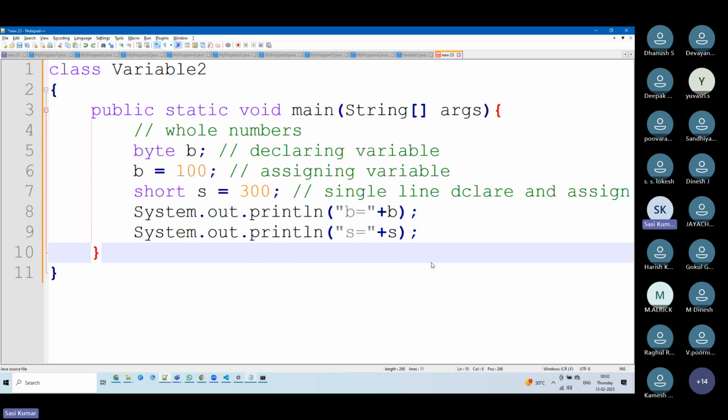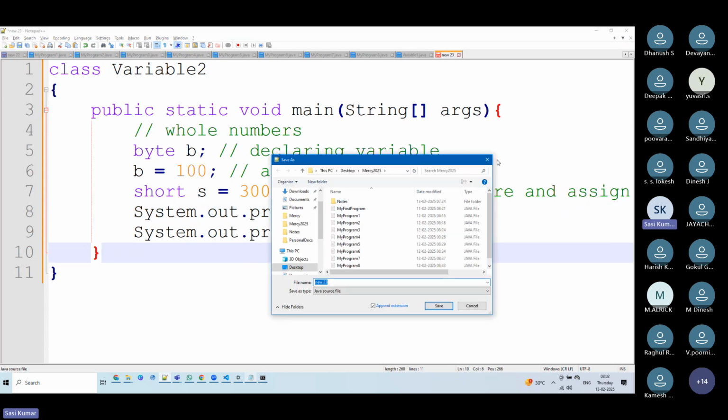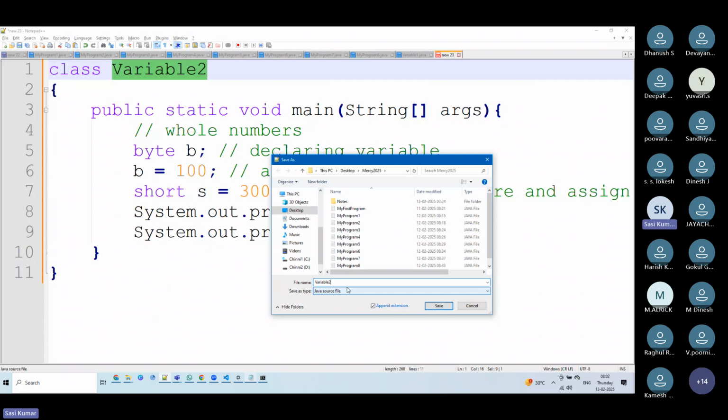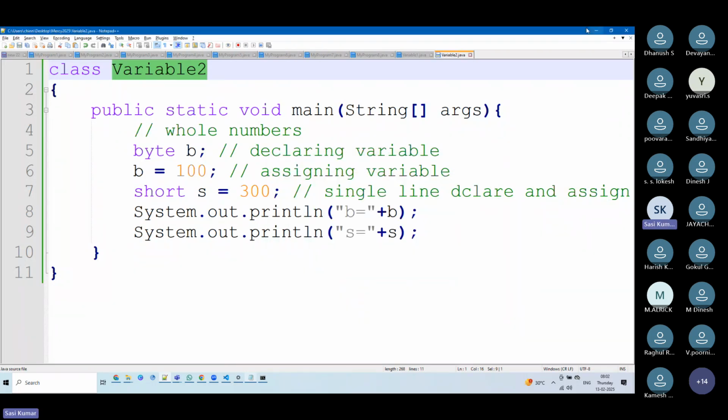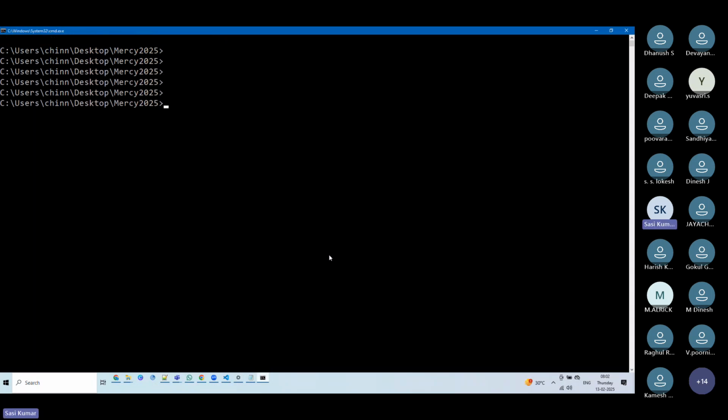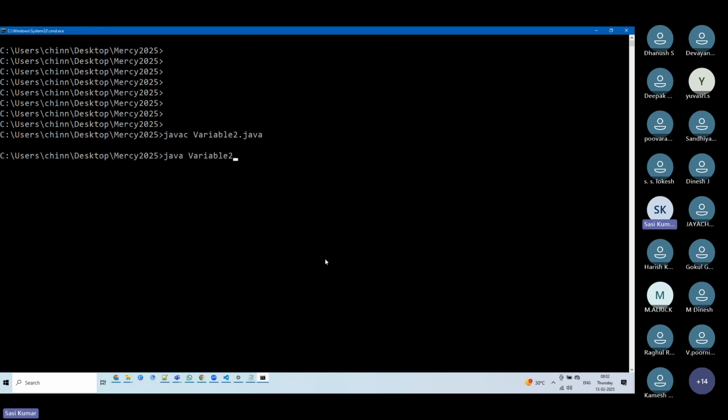So I'm doing something like this. I want to save this as variable2. I'm copying the class name. I'll go to File, Save As, and in Save As, I want to use .java. Now we have variable2.java saved. I want to clear the screen. CLS is the command. I'll say javac variable2.java. Yes, we don't have any problem. Now I'll say java variable2. When I do this, we can see byte b is equal to 100, s is equal to 300, s is equal to 300.